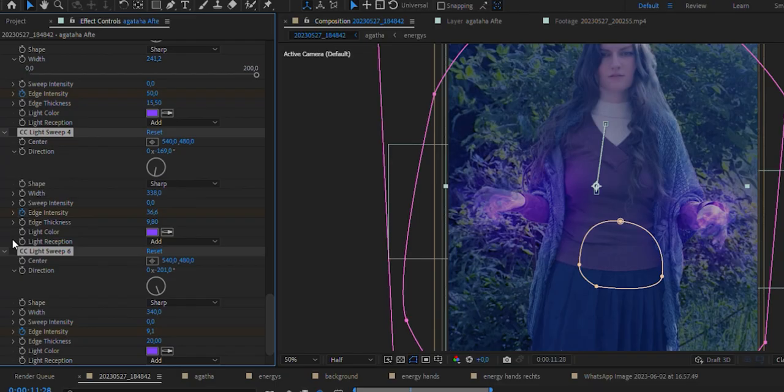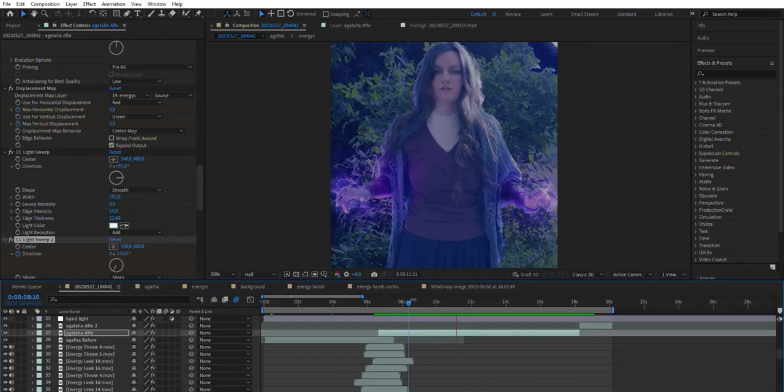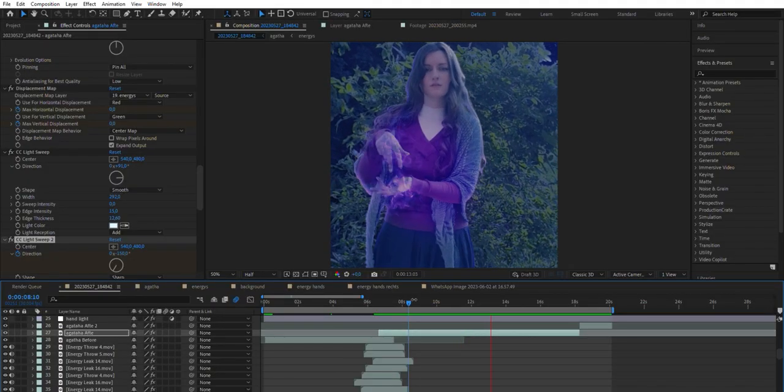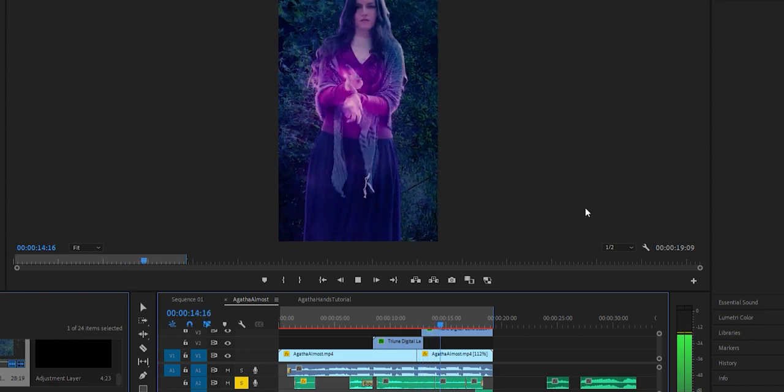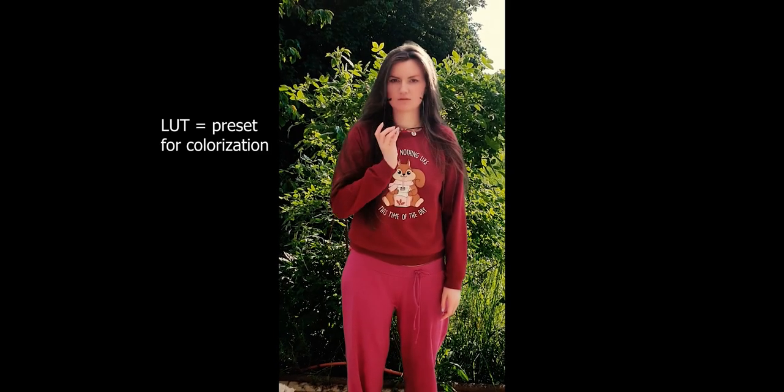Another cool effect are light sweeps. It brightens up and colorizes the edges of your subject, so it will look like you had real light. The last but very important part is to use sound effects and to use a cinematic LUT. And now you know.